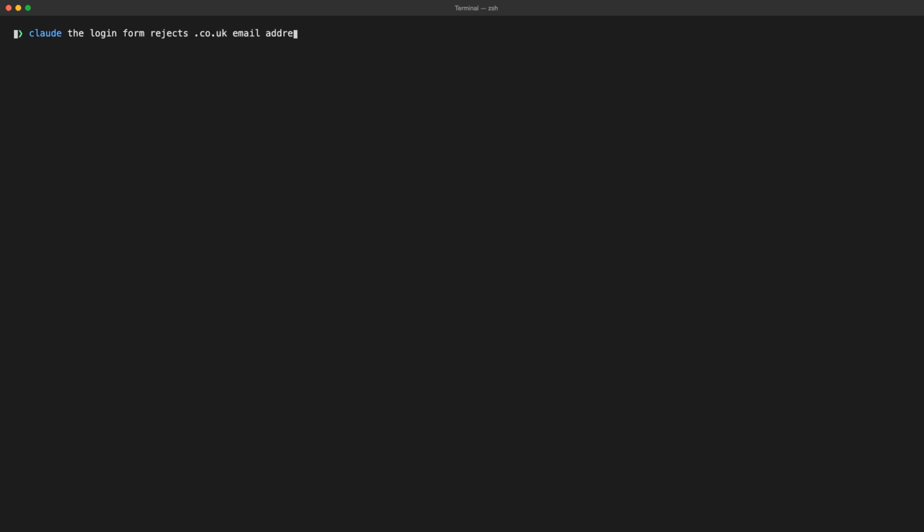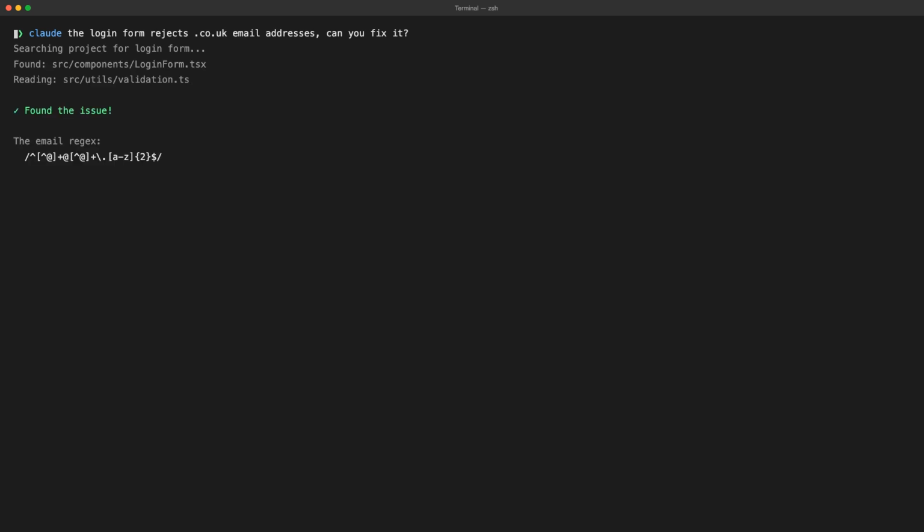Let me show you a real example. Say your users are reporting that the login form rejects email addresses ending in .co.uk. Instead of manually digging through your code, just describe the problem to Claude. It immediately starts searching your codebase. It finds the login form component, reads the validation file, and identifies the exact issue. The email regex is set to only allow exactly 2 character domain extensions, which means .com works fine, but .co.uk gets rejected.